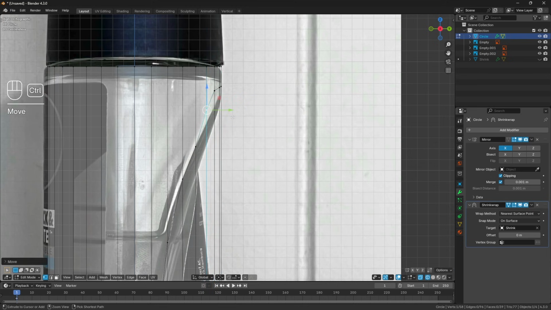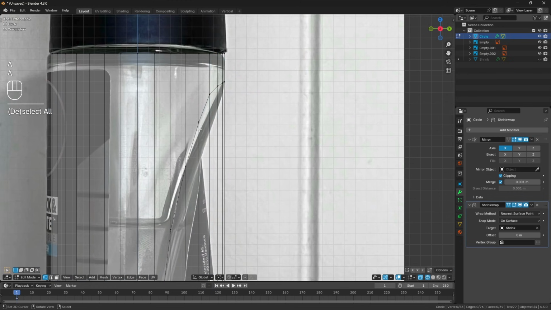I might just bring this down. Actually, no, hang on, sorry. I'll bring this one up just a bit. Then I might bring this one down. Yeah, there we go. Okay, so I've just taken this one off of that edge there that we could see on our reference. And then I've just sort of brought the rest of this down a little bit.